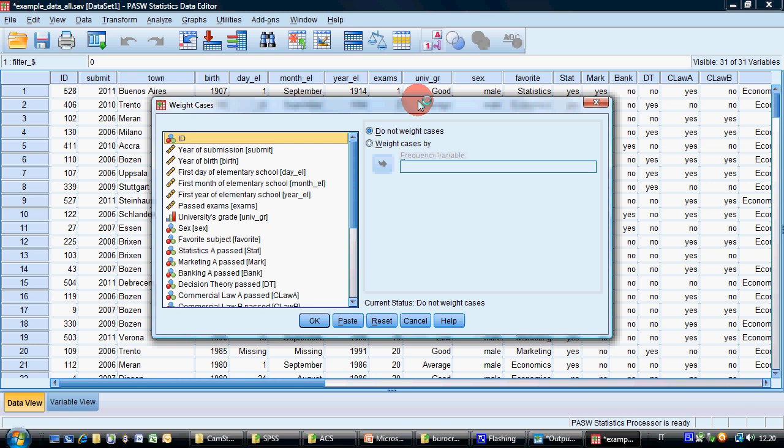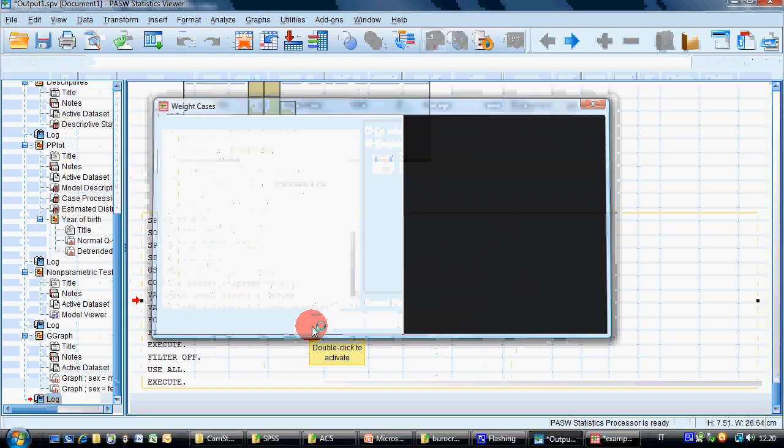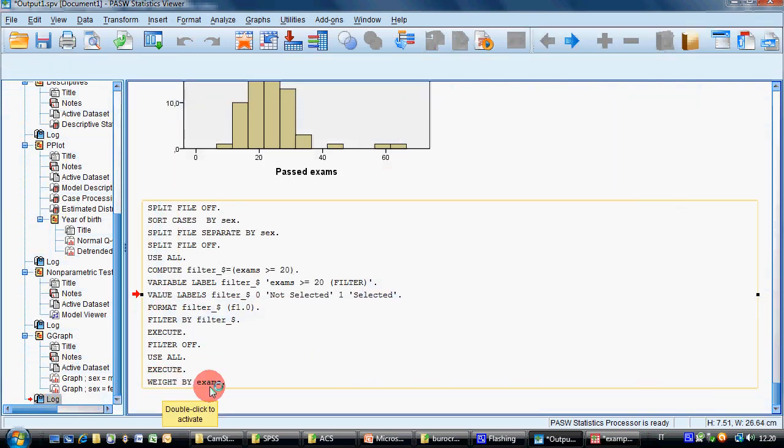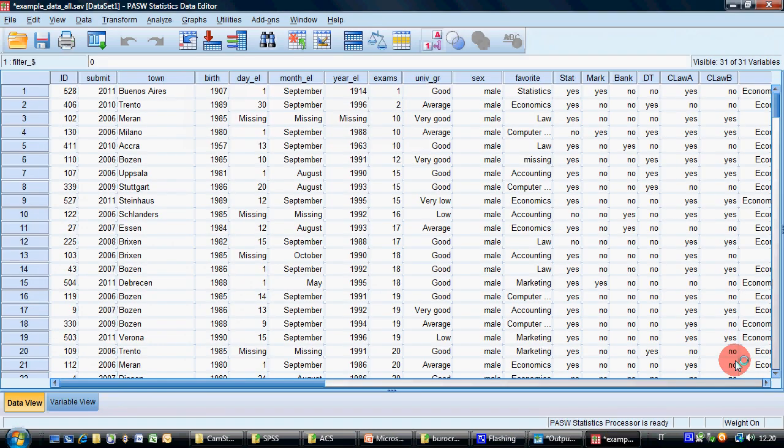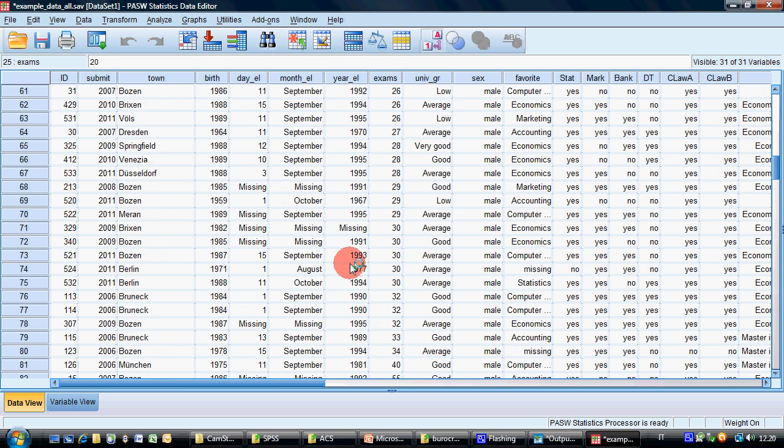Clearly, a family with 5 components will be worth more than a family with 1 component. It will be worth 5. So you will use in this case the components of the family as a weight. Here we could use the passed exams as a weight. If you use the passed exams as a weight, first of all you will see weight by exams appearing here. You will see weight on here. It means that every person will be counted as many times as his exams. So this person will be considered as 1 person, but this person will be considered as 20 people, and this person as 55 people.